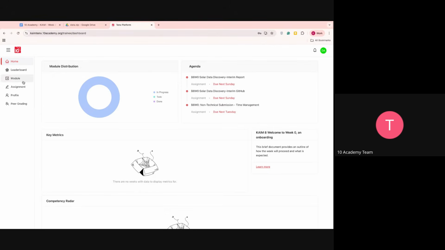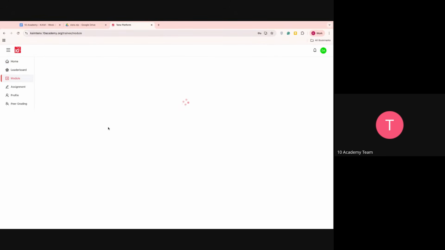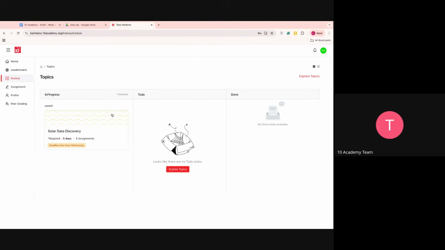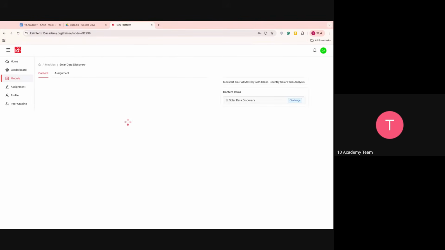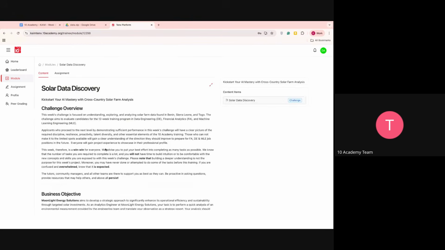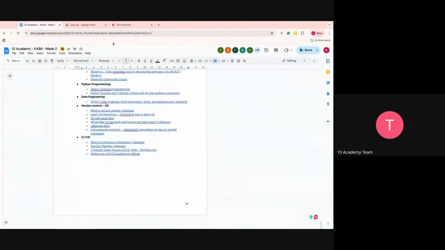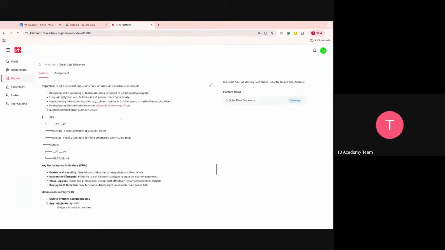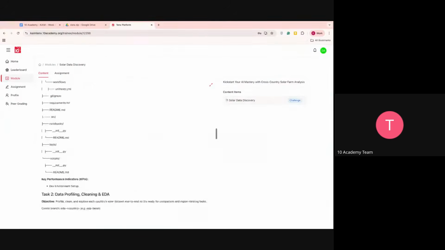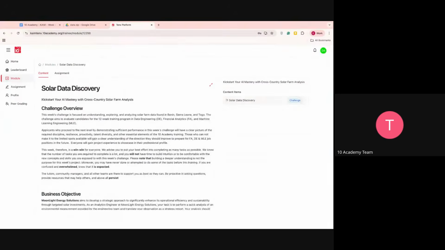The first thing I would do is go to the module and check the module that has already been created. Here I can see the content. This is the same content as we have seen here. You can go through it and understand the work on it.